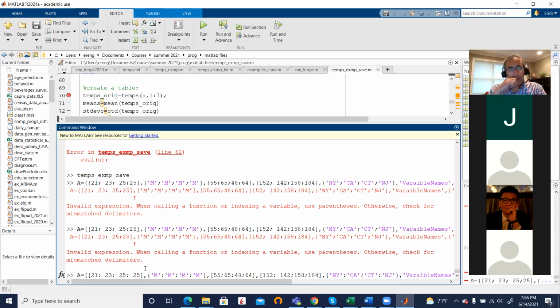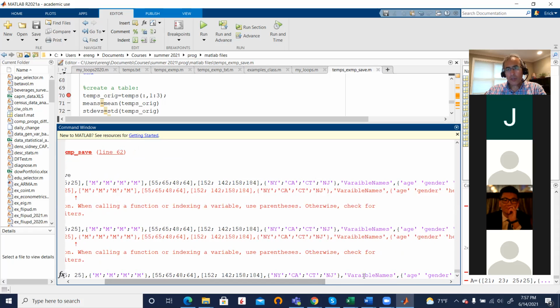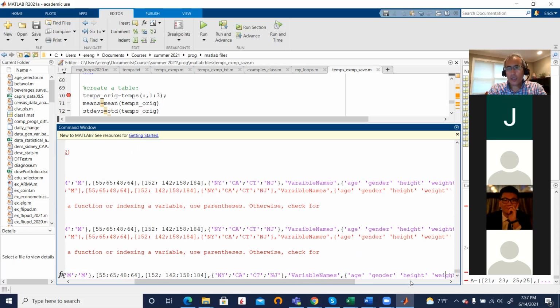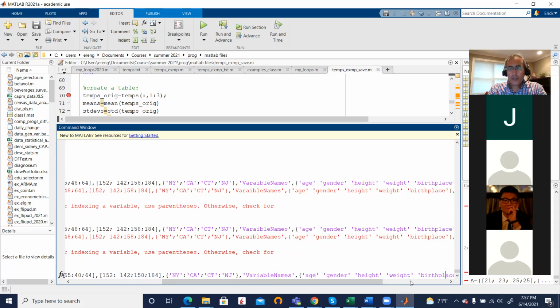Okay, so let me think. This one here is correct. This one here is correct. This one should be correct. Variable names. Yeah, I don't know. Variable names. Okay. Yeah, these are okay.